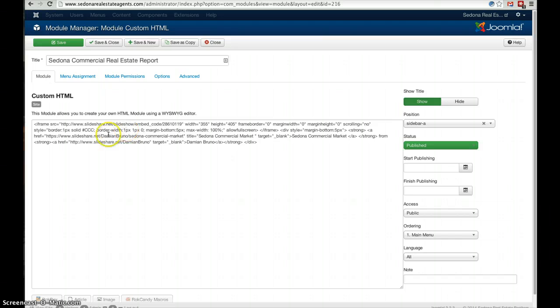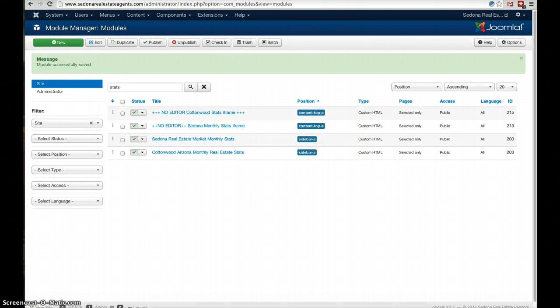Again, you don't want to open this with the editor on. I happen to turn the editor off so I could show you this, but here again is where you're going to need to change width and height. The width is 355 for this, and height 405. Again, I'll make some notes in an email so you have that to refer back to. And so that is how to change those out.